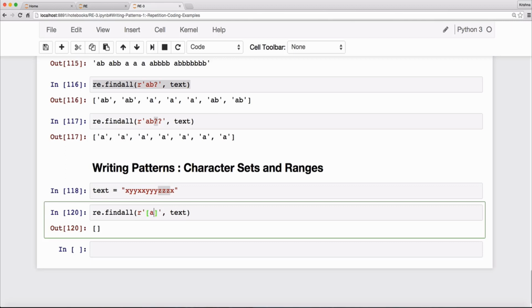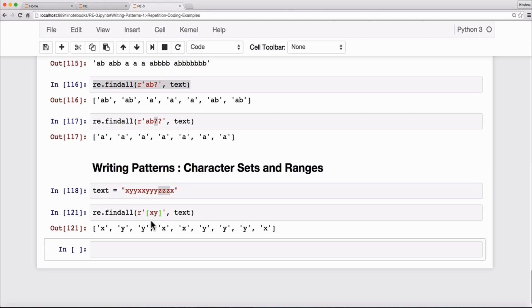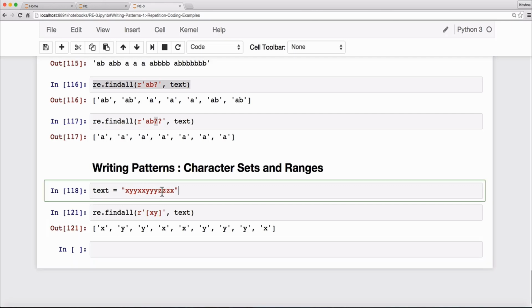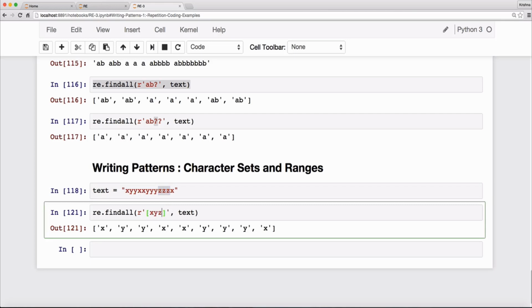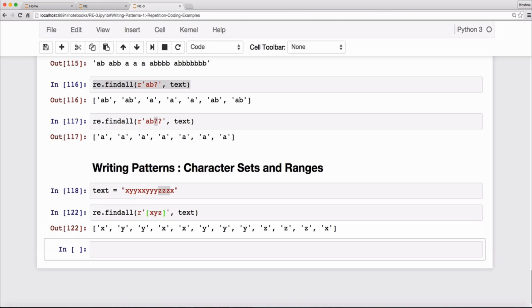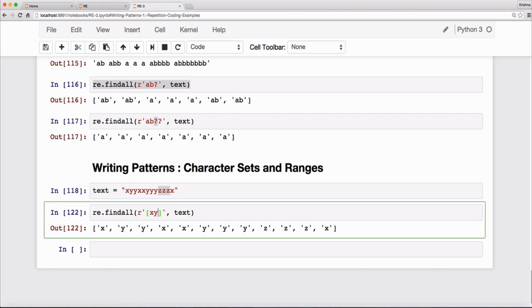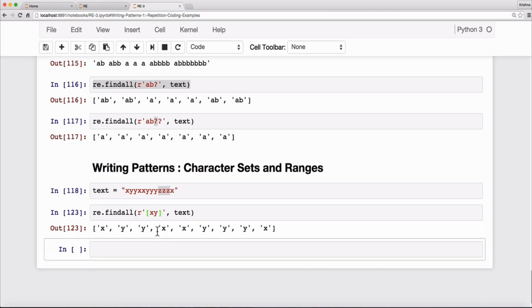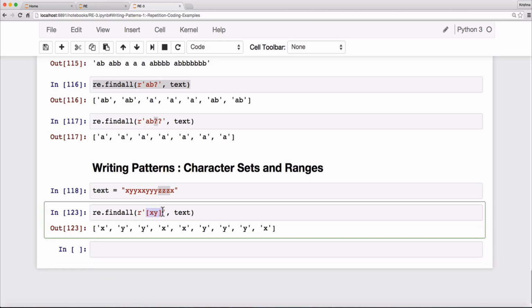Here we are saying match with x or y. Here it matched with x, here it matched with y, and so on. And it's skipping z because we didn't specify the z character here. Suppose I put a z here, it also matches with the z. We get z's also here. So that is how to use a character set.